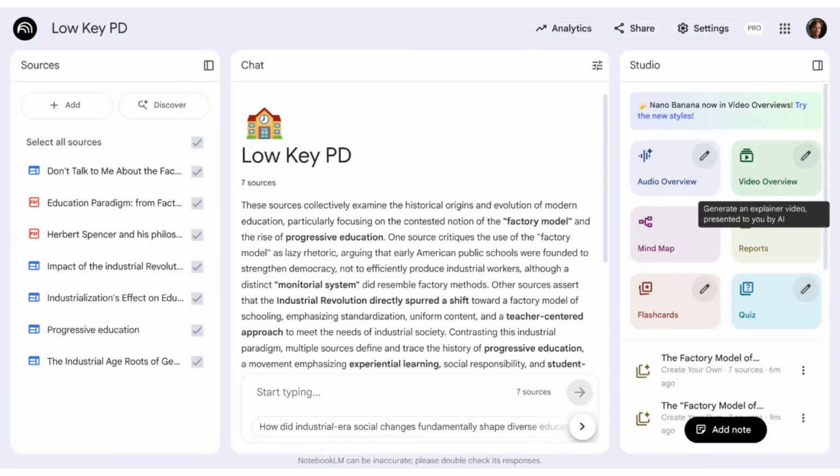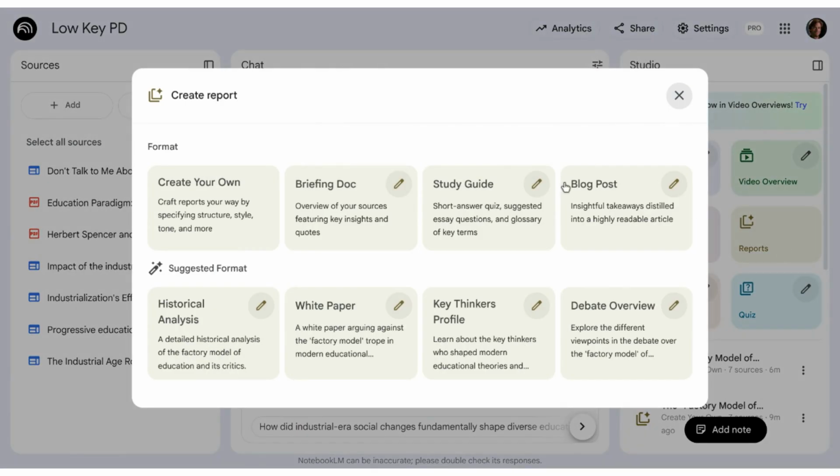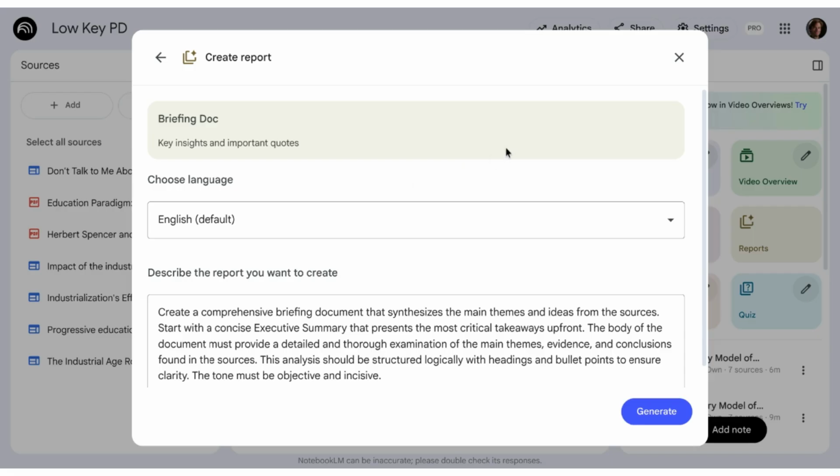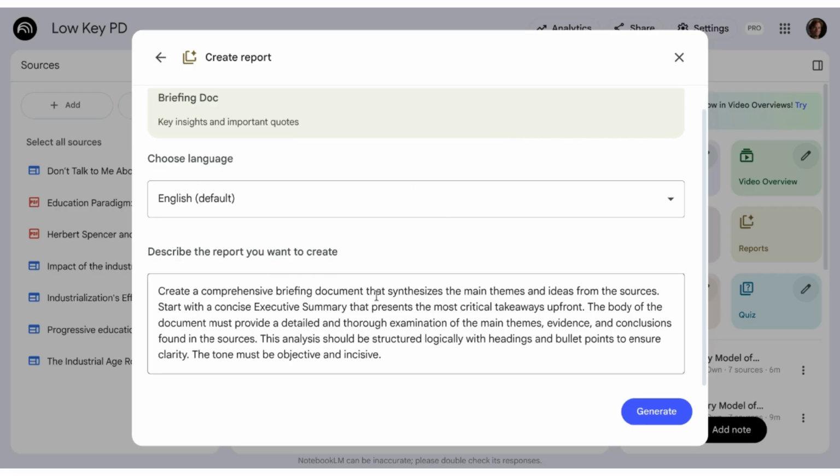When you're in your notebook, go to the Studio column on the right, click on Reports, Briefing Doc. Right here, it's an overview of your sources featuring key insights and quotes, and notice the little edit pencil. If you click on that, you will be able to change the language of the briefing doc.